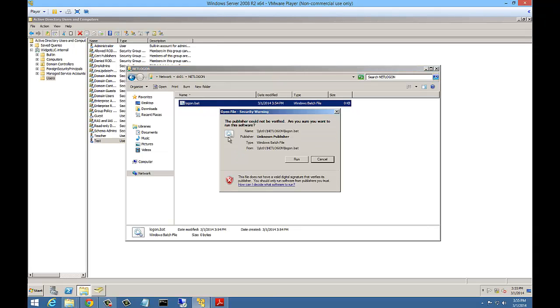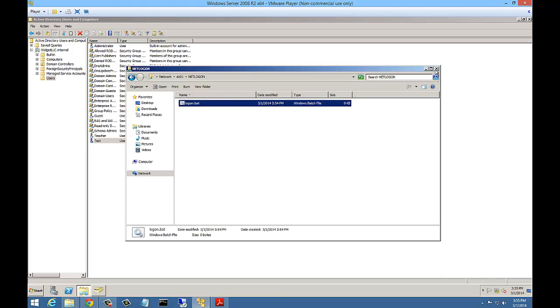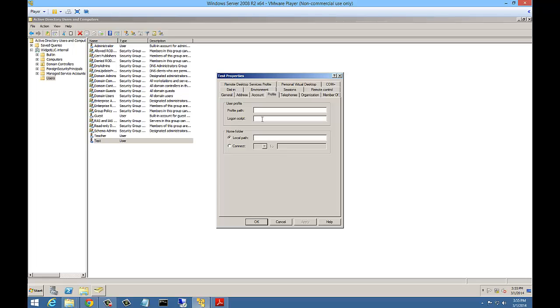From there we can edit it. We can type a bunch of map commands and things, which we'll do in a later module. If I go in there and say my login script is logon.bat, it will perform any commands that are in that batch file. And when we're done, we can go ahead and click Apply.